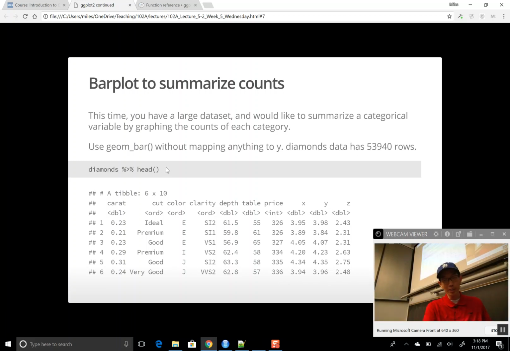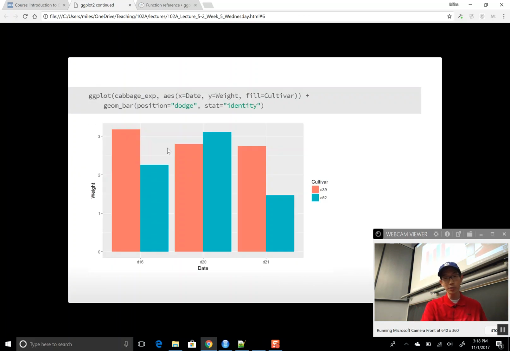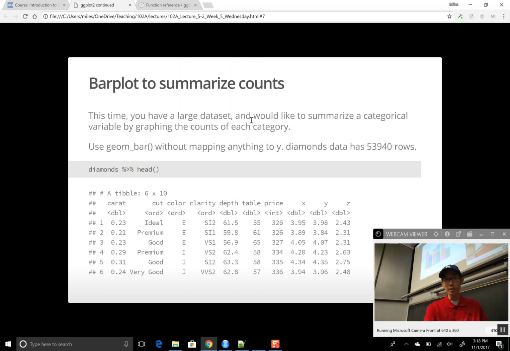Here, this is just to illustrate what geombar does if we did not use stat equals identity, okay? So normally, or not normally, but many times you'll have a big data set and you want to create a bar chart. And if you create a bar chart, generally that means first make a frequency table and then plot that, right? So here we've got some diamonds data. This is a data set that comes with dplyr. Almost 54,000 rows.